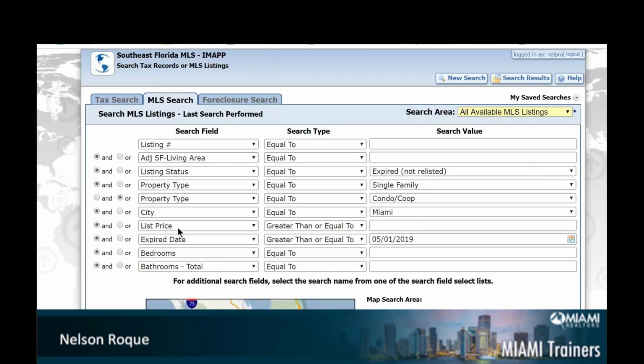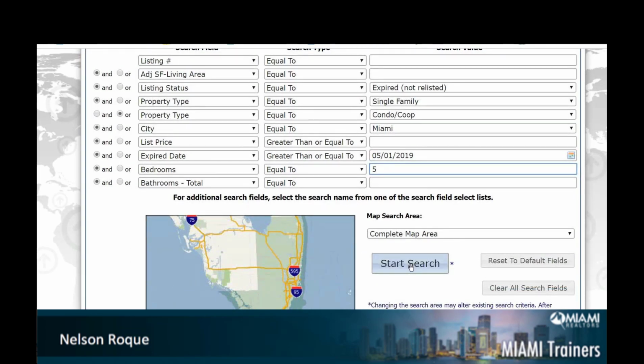The first thing is there are two ways to do that. See how there's a field called list price? You can go to the right-hand side and say, hey, give me anything that expired that is $700,000 or greater. That is one way. The other way is bedroom. I can go to the right-hand side and put the number 5, and it's only going to look for properties that are 5-bedroom. And have you ever seen a 5-bedroom home in Dade County for $150,000? I don't think so. But look how many properties I narrowed it down to. But look at the prices on these homes when you say start search.